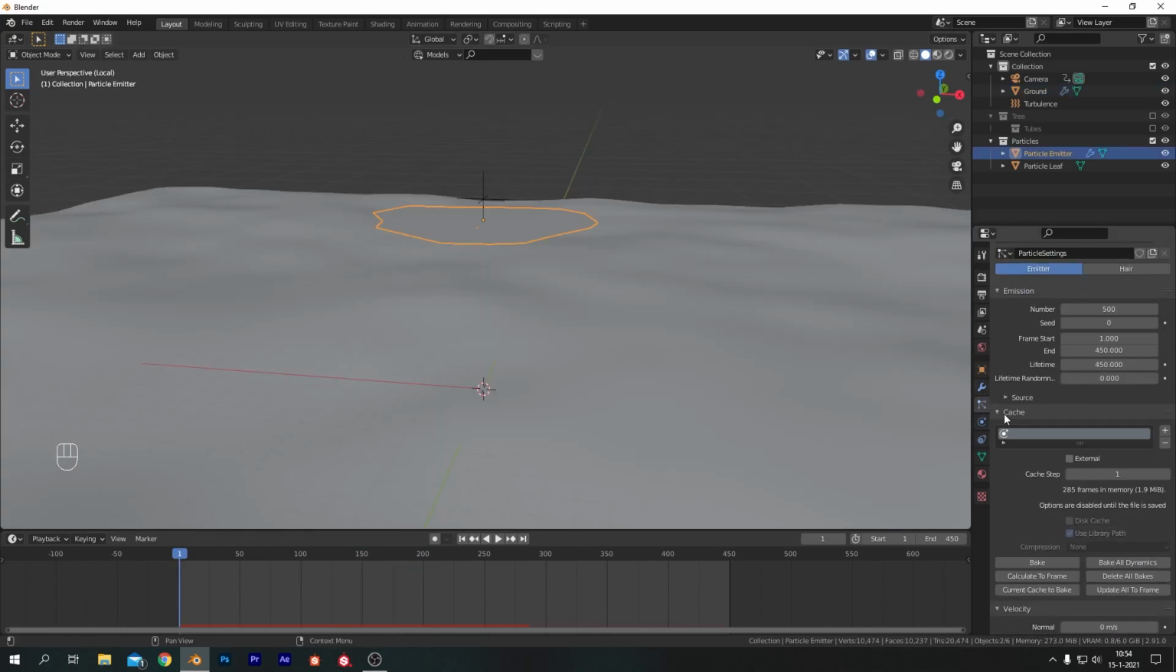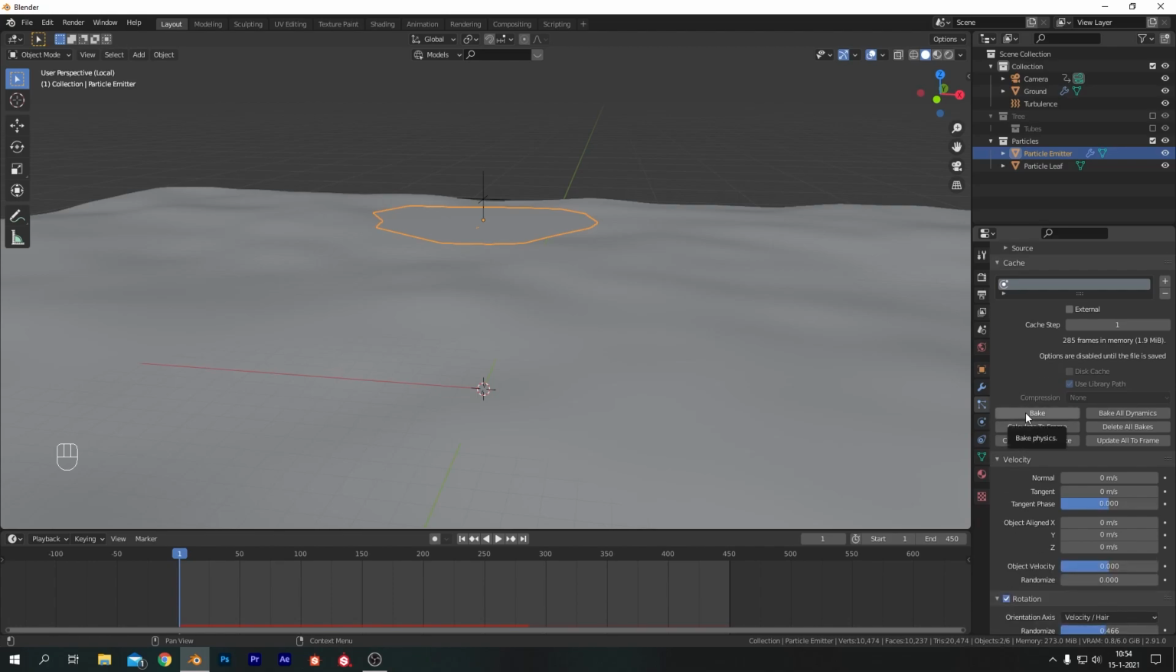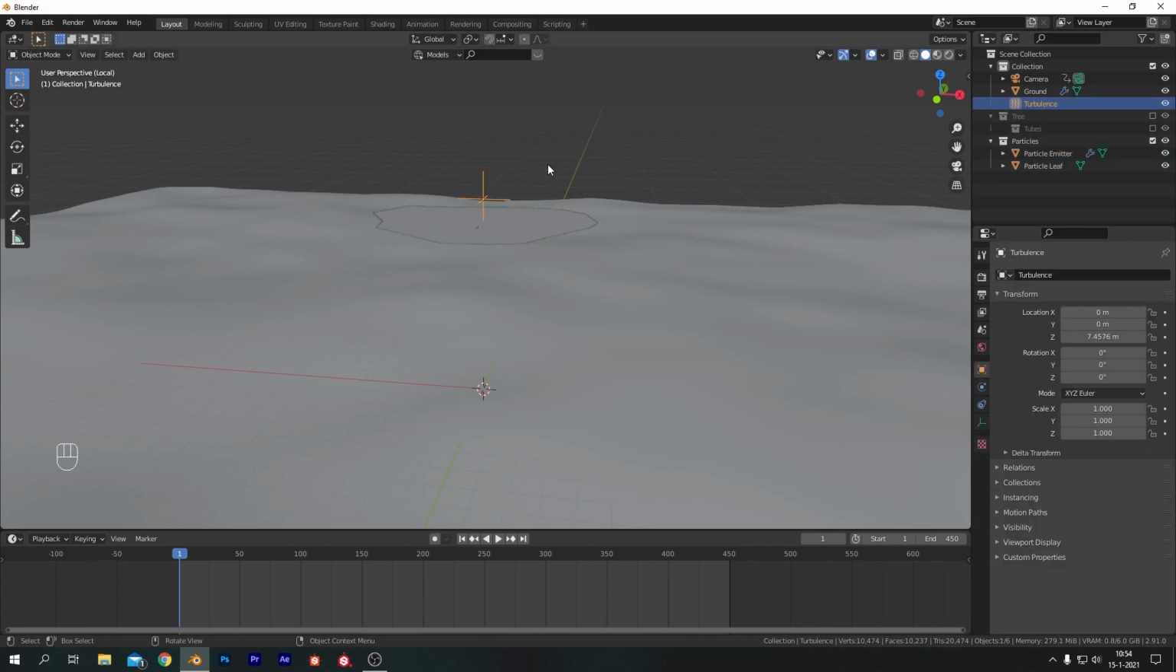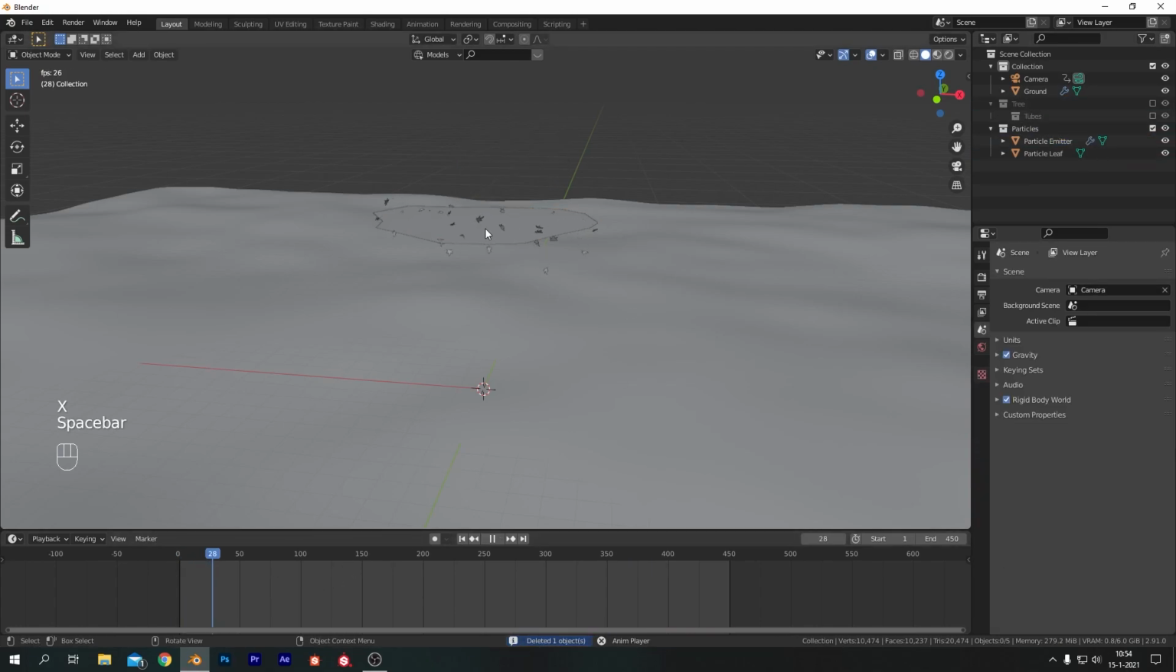All right, so let's just bake this out so we can remove the turbulence. So hit bake there. It's going to take a bit. And when it's all done, we can remove our turbulence and the animation of the leaves will still be the same. Perfect.